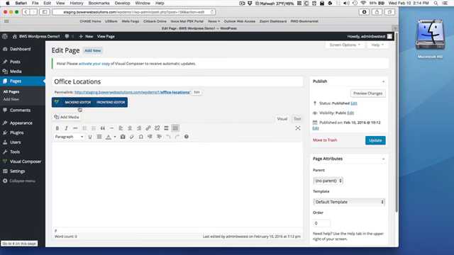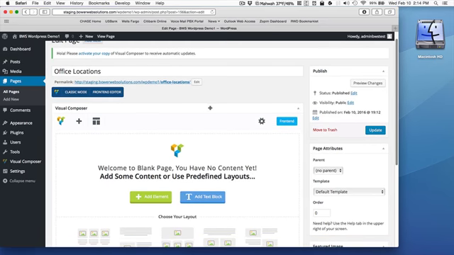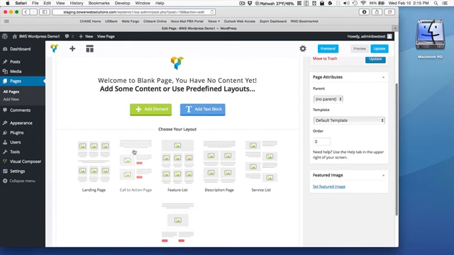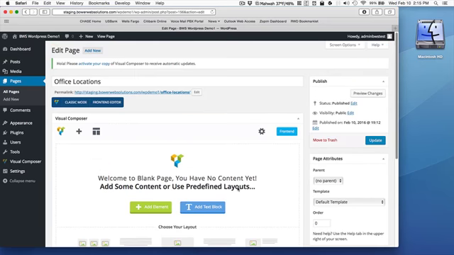And there's a button here that says Backend Editor. If I click on Backend Editor, I am now presented with this interface. Right now I have a blank page. So I have two choices. I can either start to add elements or add a text box, or I can choose some pre-designed layouts here as part of this installation of Visual Composer.